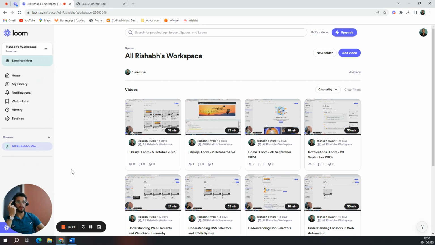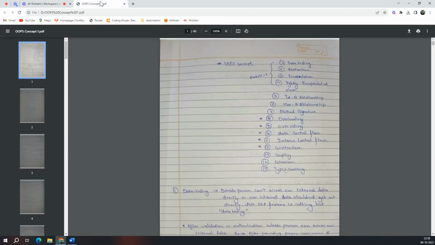So let me first tell you what the OOPS concept basically is. OOPS stands for object oriented programming. It is a methodology to design your program using classes and objects. It simplifies software development and maintenance by providing some concepts around that. So with OOPS, the first thing that comes into the picture is the object.